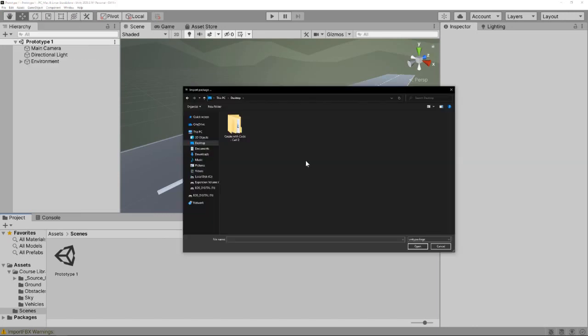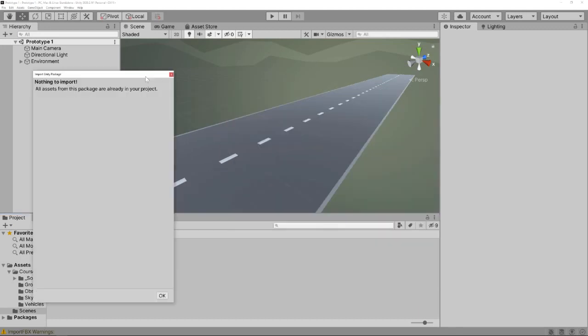From there, you're going to find the folder where you extracted those starter files. So in my case, on my Create with Code Carl D folder on my desktop. And you're going to find the prototype 1 starter files Unity package file. So you're going to select it and then open it. You'll then be prompted with an import window.